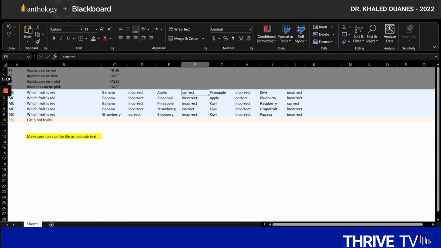And of course, once you finish with the pool, so for instance, this is going to be the easy multiple choice questions pool file. Once you finish it, you save it actually as a Unicode text file. Okay, and you do this for the rest of the 4 pools.